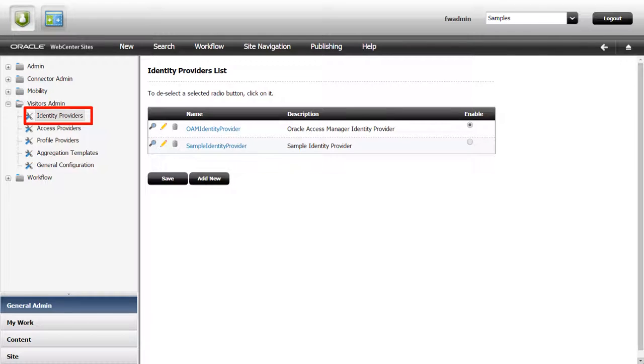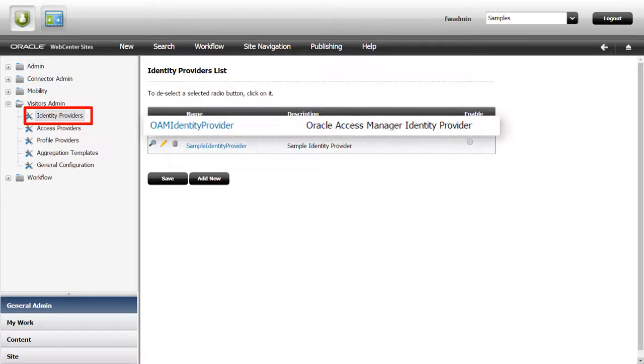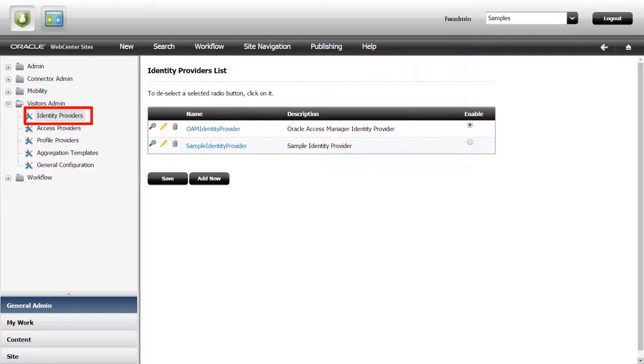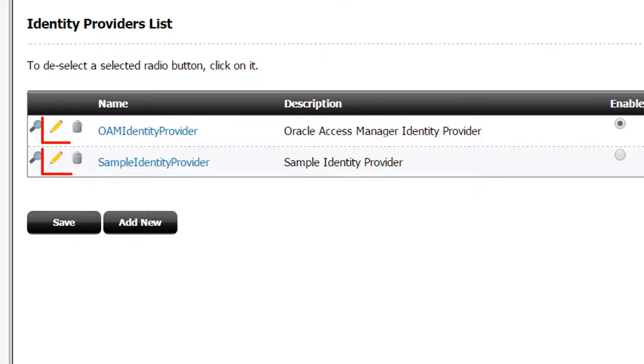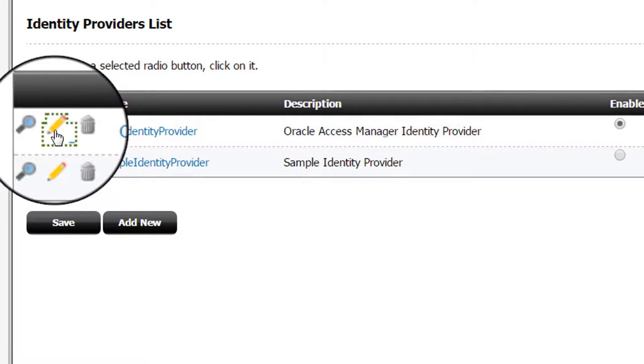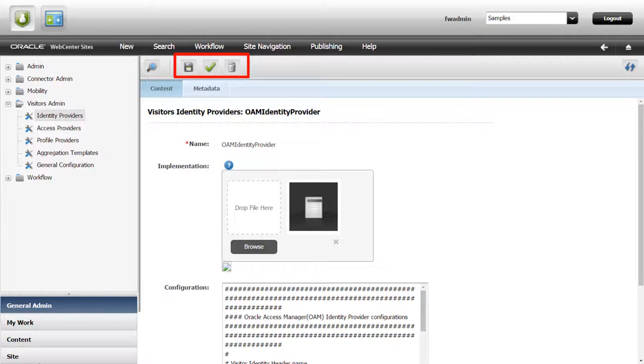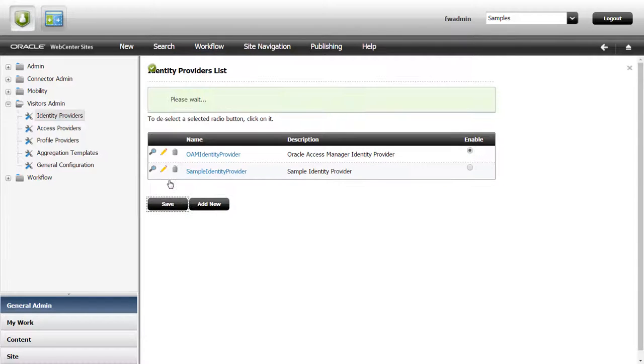Identity provider comes with two default instances. The first is Oracle Access Manager Identity Provider, which enables Visitor Services to communicate with OAM. The second is Sample Identity Provider, which contains predefined properties that can be further customized. You can edit the instance in the Identity Providers list and configure them. You can also inspect, edit, save, approve, or delete the Identity Provider. After configuring the Identity Provider, enable the option from the Identity Providers list.